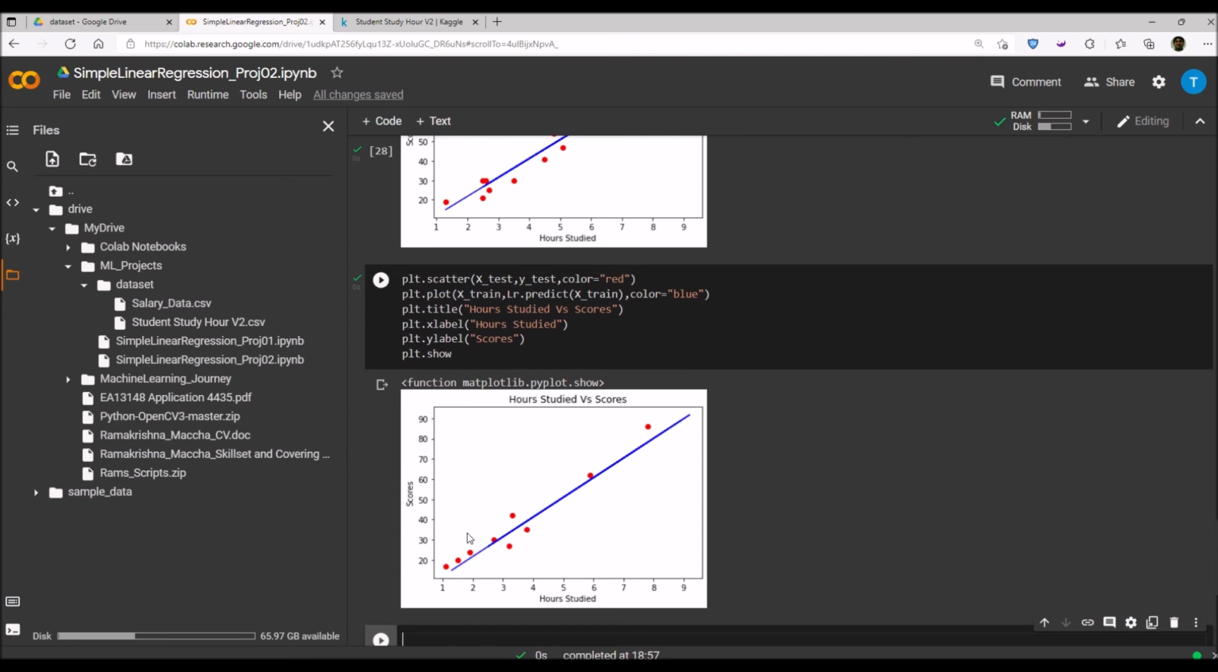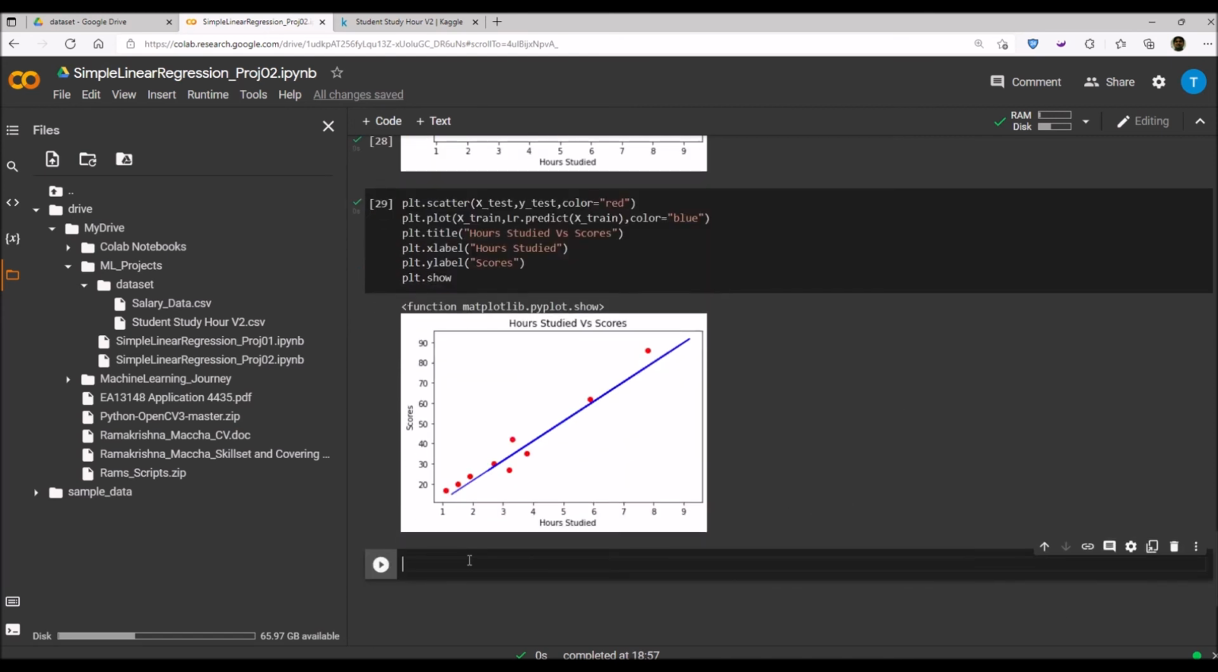See, these dots are our test data, and the prediction was this line. So it really did a good job. Based on whatever we got, I think it did a good job.